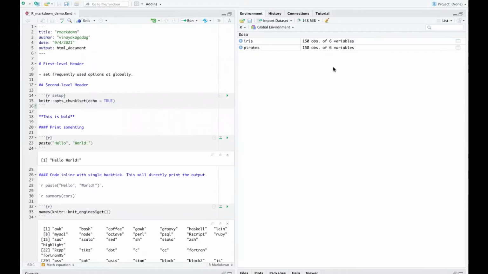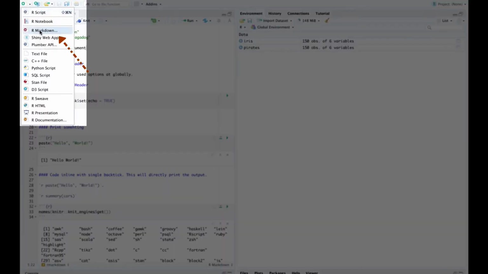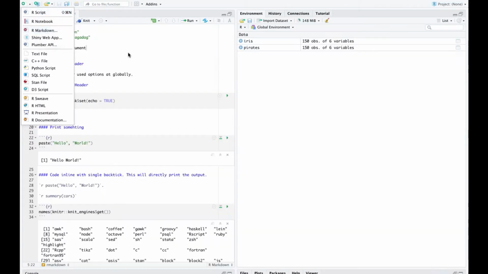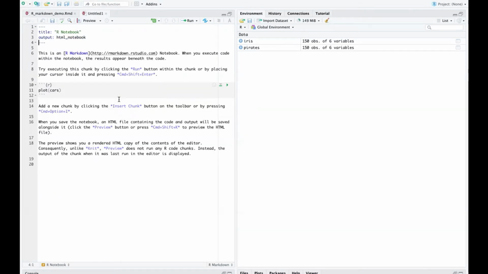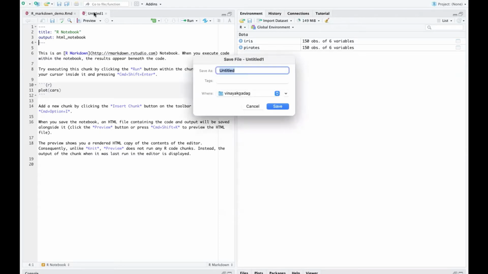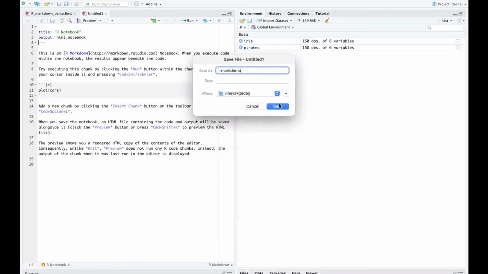So this is my RStudio. As you can see, to create an R Markdown file, you need to click on the New button here. You see the plus, and click on R Markdown. Once you click on this, you'll be able to see an R Markdown file. You have a new file here. So this is how it gets created. You can save this. You can choose where you want to save your file and then save it.